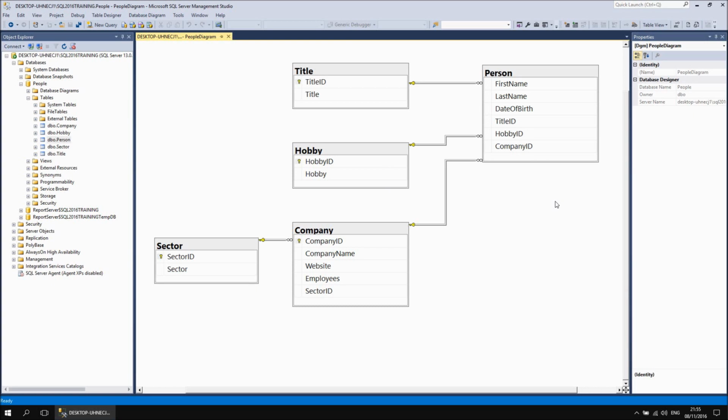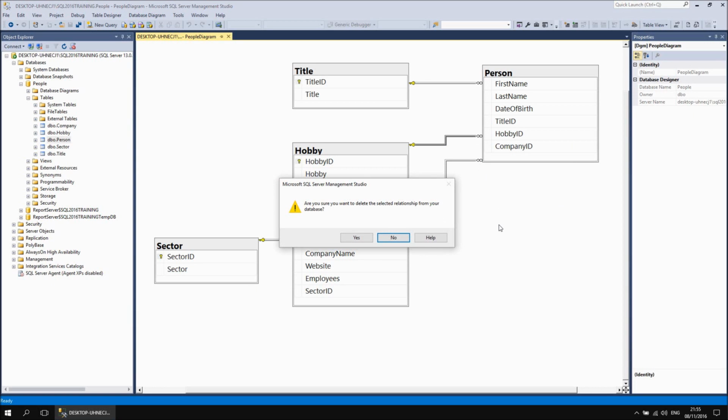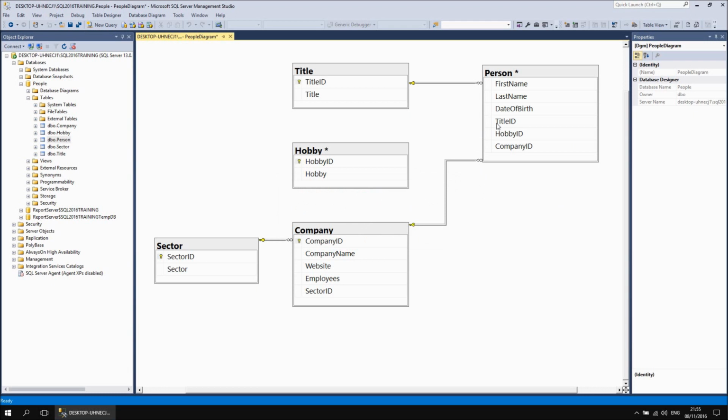So first job to do is to remove this current relationship between the hobby and the person table. If I try to do that, I can just right-click on the relationship and choose Delete Relationships from Database. If I do that, I'll be asked to confirm it. If I click Yes to remove that relationship, you'll see that that relationship has now disappeared.